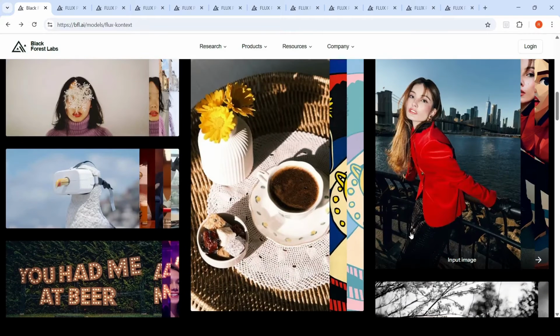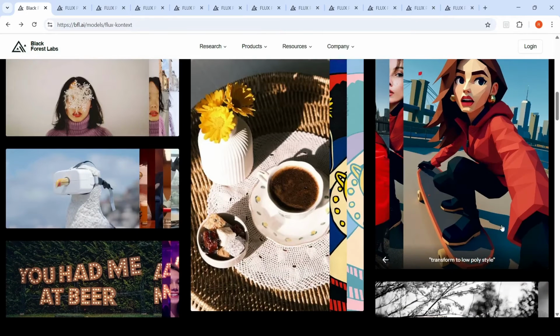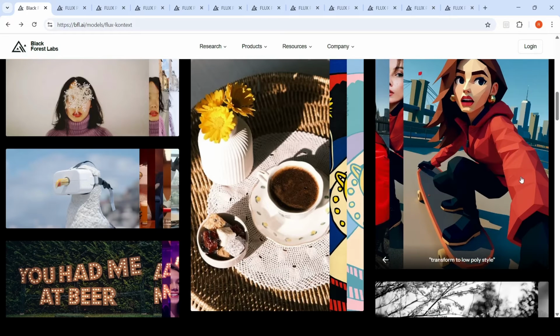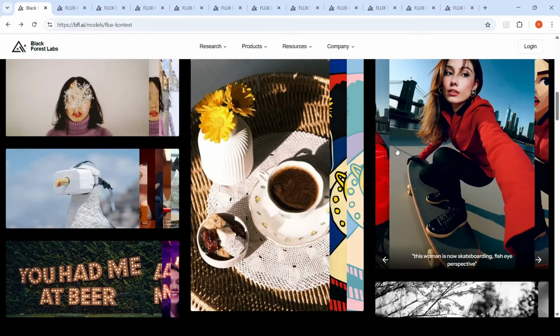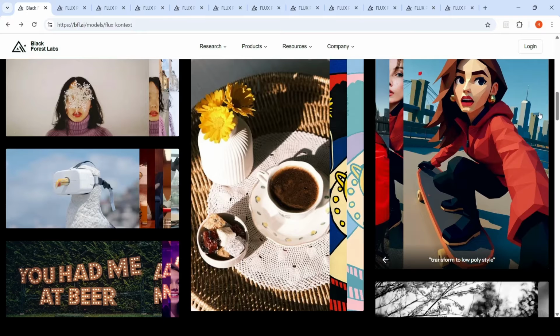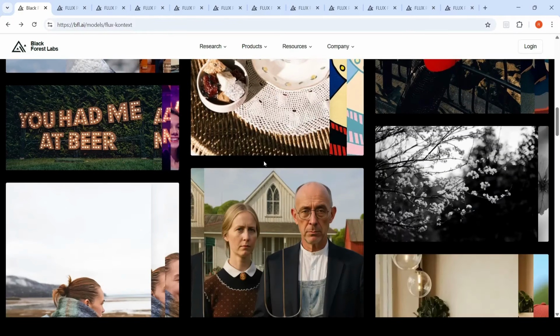There are some impressive images over here. For example, this is the input image. The next image is transforming to low poly style. Actually, you have an intermediate image, which is the woman is now skateboarding, with a fisheye perspective. This was the image which has been generated. Then you have a style transfer, transformed to low poly style.